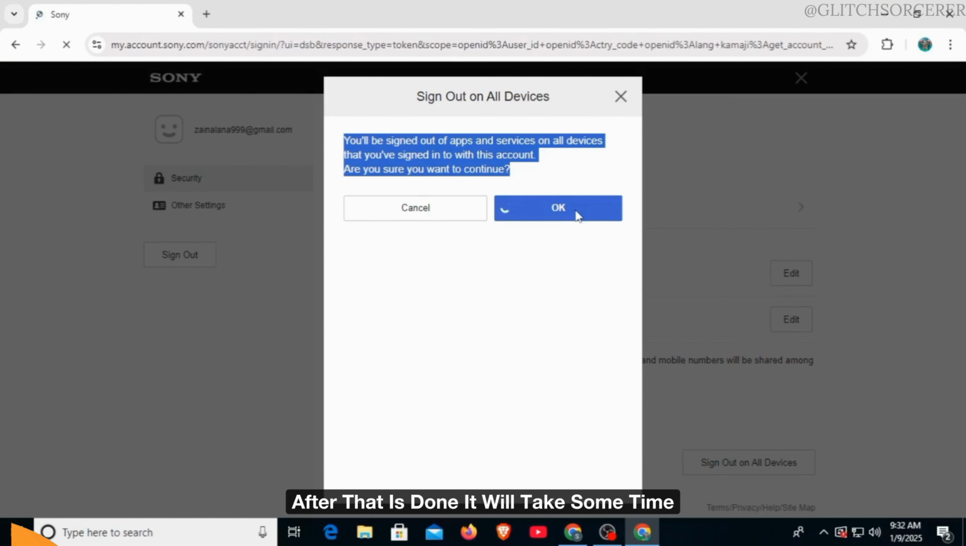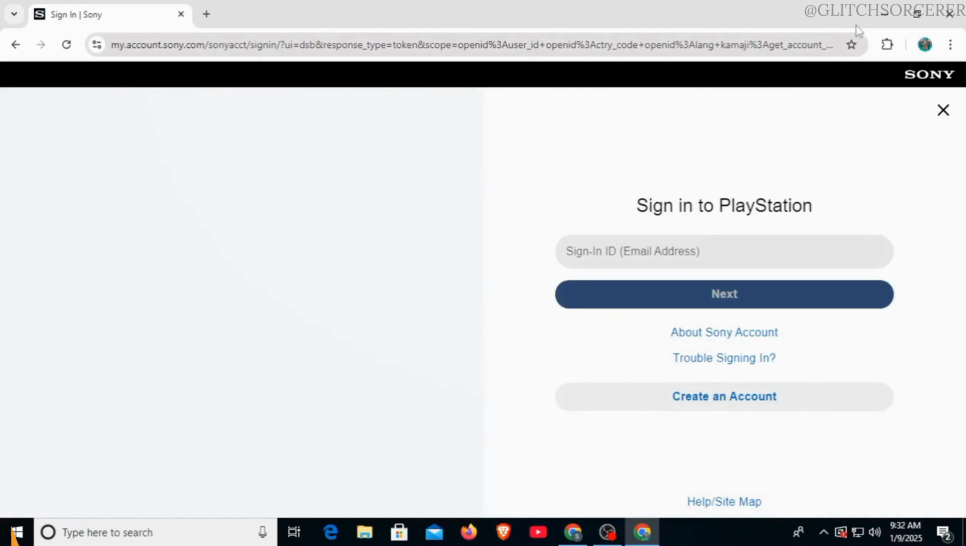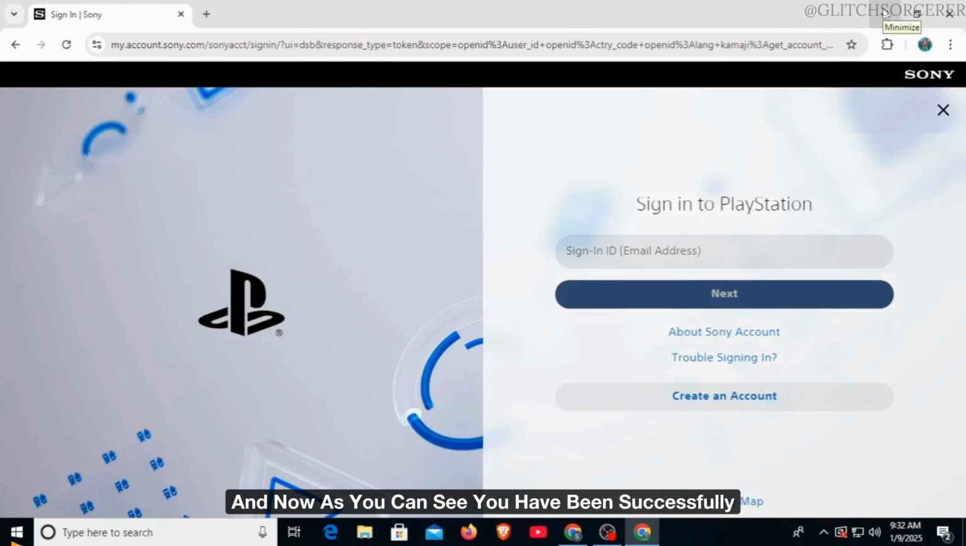After that is done, it will take some time. And now as you can see, you have been successfully signed out of all of your devices. If you want to sign in again, you will have to enter these credentials here.